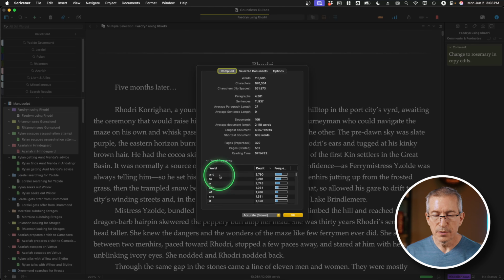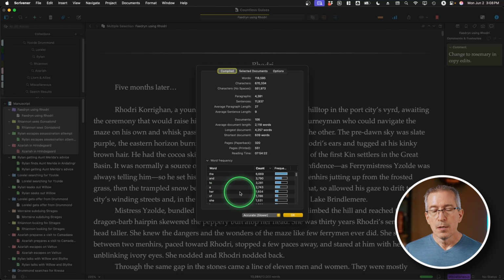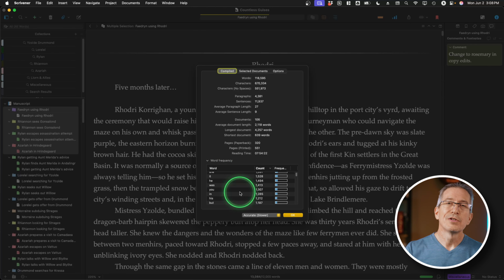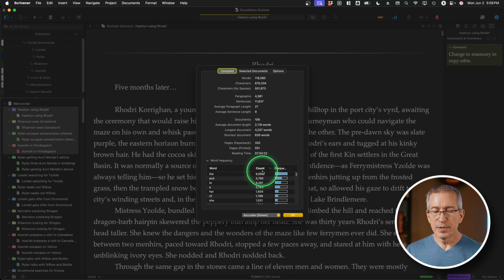But if I look at these, there's, of course, the most common: the, and, to. But what this could allow you to do is to look for words that you overuse. What you can do is sort by count and then scroll past the ones that are going to be common in any manuscript and look for ones that show up a little bit too often, or at least give you something to look at in your manuscript.